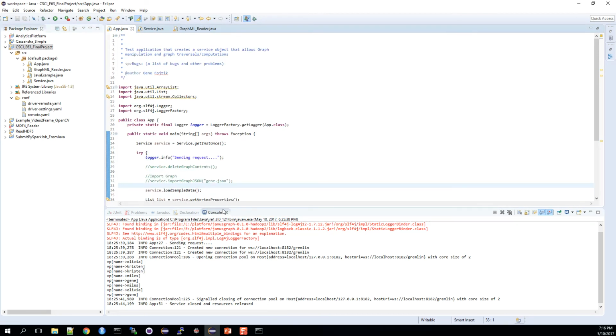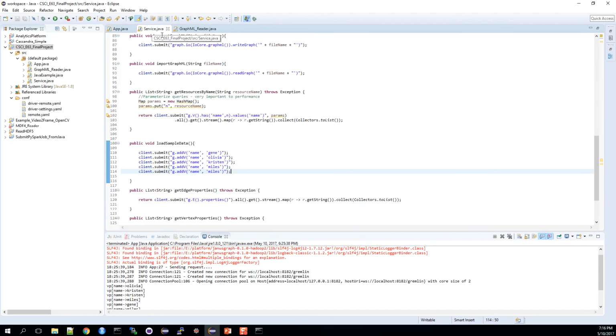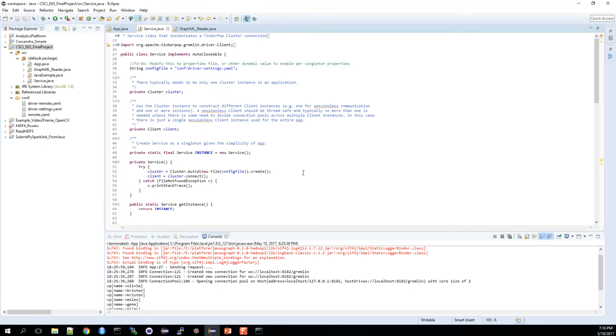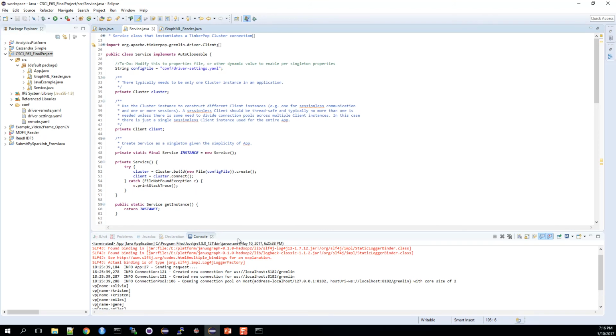Some important elements here. Let's go into the service. So as we create the service, this was the tricky part. Going from TinkerPop 2 to TinkerPop 3, they've changed the implementation drastically, a complete change. So documentation is pretty limited.